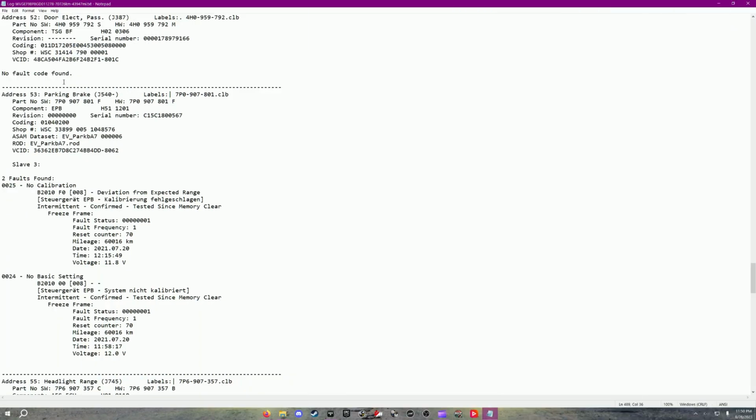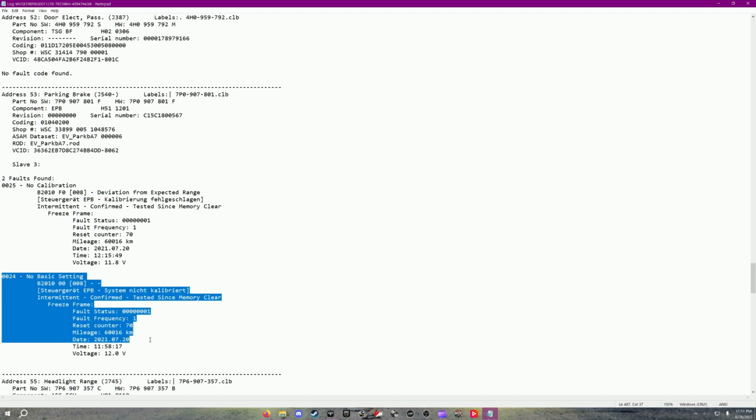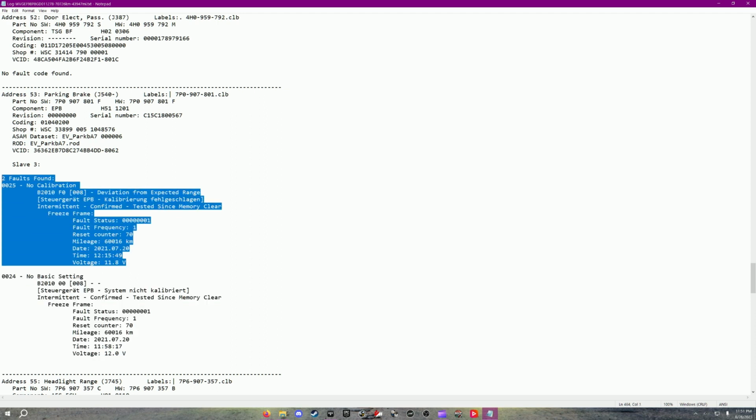So I'm going to try to make this not as hodgepodge as I recorded it, but this is basically going to cover someone that has a Cayenne, a Touareg, or a Q7, and you have a fault that looks like this, where it says no basic settings, deviation from expected range. That could also probably be fixed through this process.